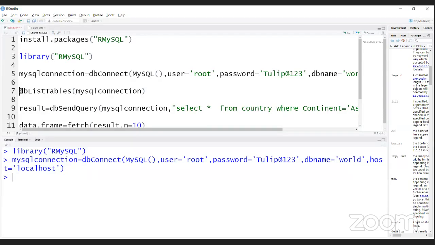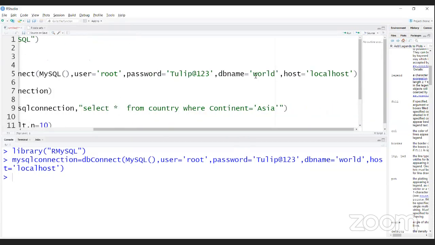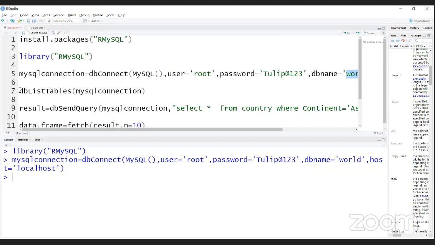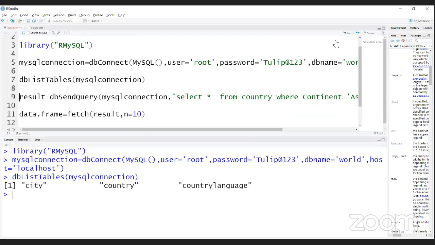If I want to know the list of tables available in my database, what is the database I have connected to? The database called world. So this command will list down all the tables available in the world database. There are three tables, namely city, country, and country language. Now I got to know I got connected to my database, and now I know the list of tables in my database.